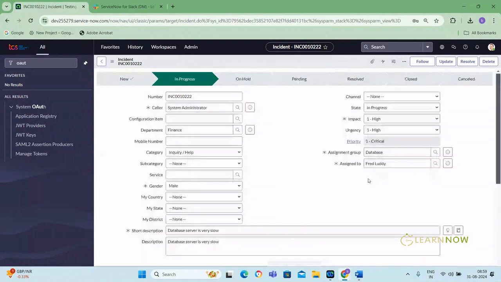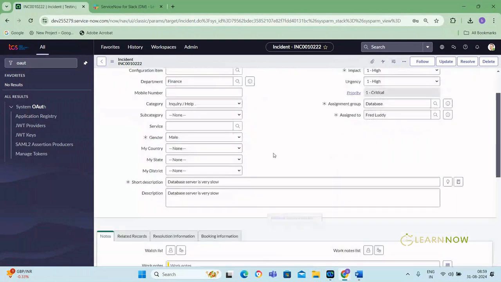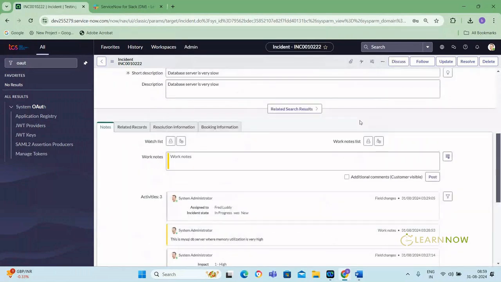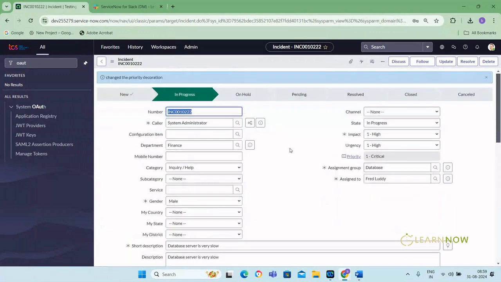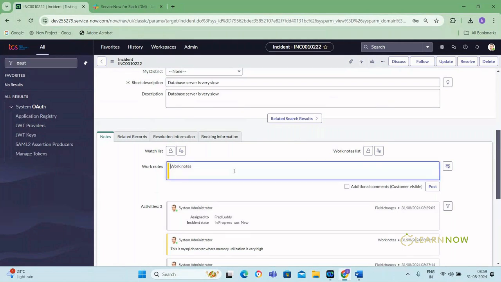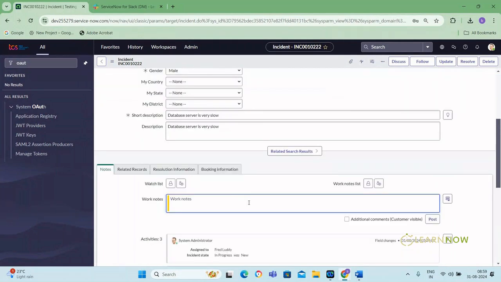Now the ball is with the DB team. They may check with the Linux team, work with the Linux team and fix it. Then your part is completed. As L1, you mentioned what the server is and what issue you saw, and you routed it to the DB team. The DB team will say we are working. They will mention that we worked with the Linux team.